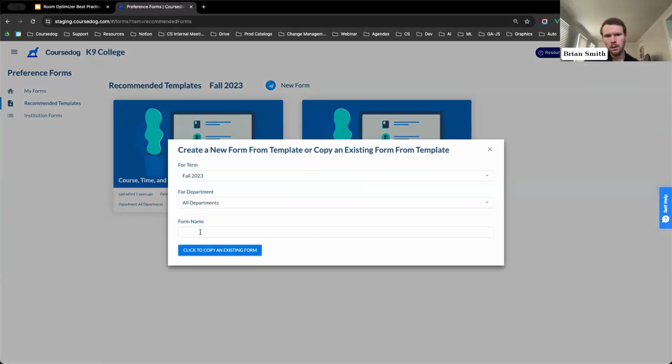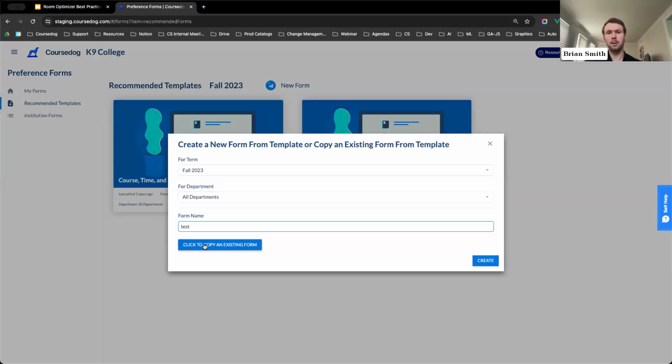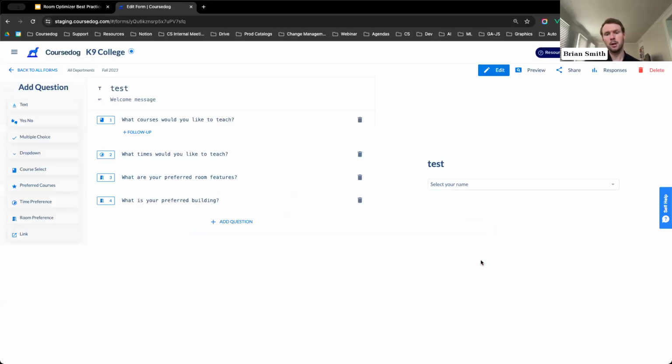So the instructor preferences come from these preference forms, which are similar to other forms in CourseDog, where you'll build them, determine which questions to include or not.